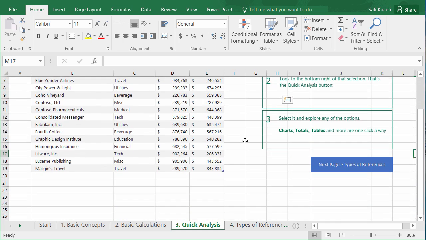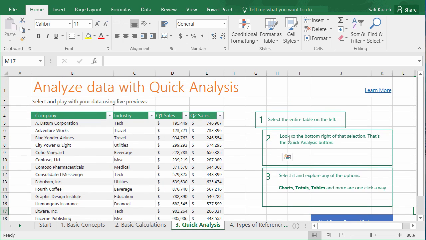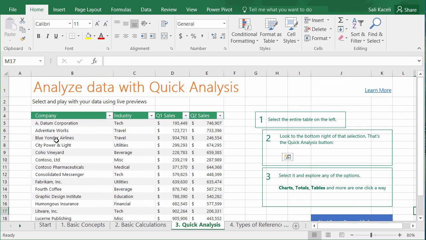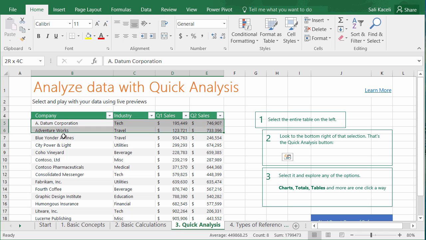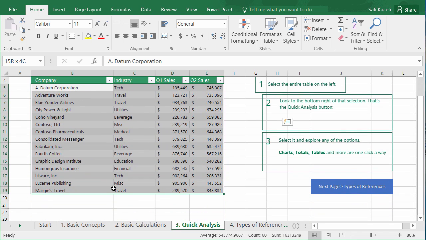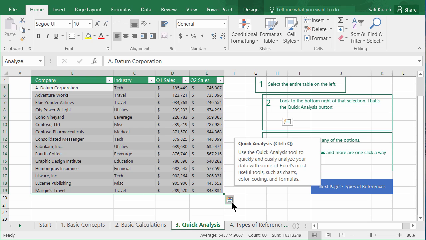So what you can do is you look at the bottom right of the selection, and that's where you'll see the quick analysis button. And from there, you can explore the various different options. For example, you can get charts, you can get totals and tables with just one single click. So the way you'll do that is by simply selecting this range of data. And now notice you have this quick analysis area here.